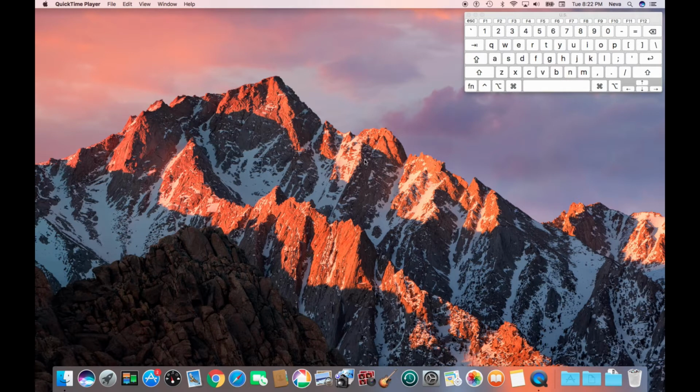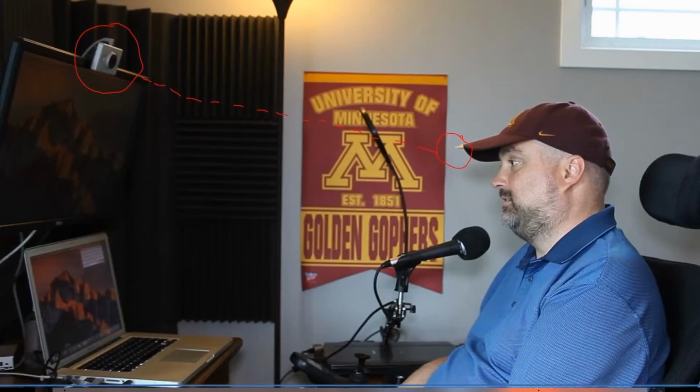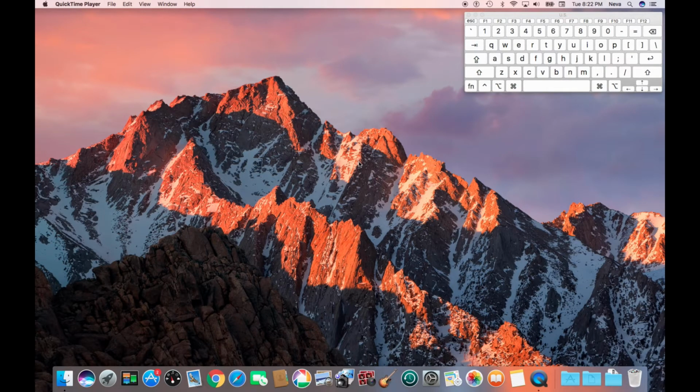I'm a full quadriplegic, so I cannot use the keyboard. However, I can turn my head and I have a little movement in my right foot, so I use a head mouse and foot clicker. To use my Apple computer, I need to utilize the on-screen keyboard.